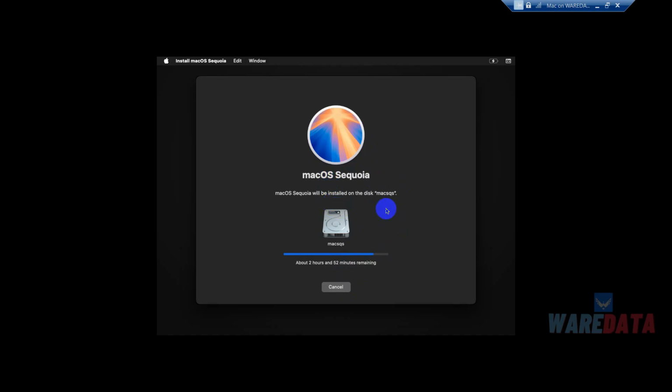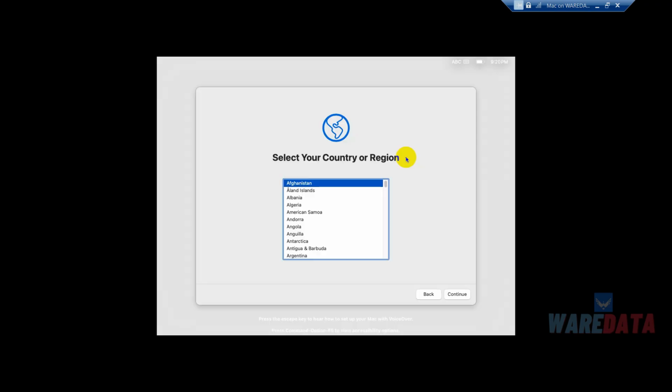Okay, we will skip this. After waiting for a long process, maybe 1 until 2 hours, and also there are several reboots, we go to the next step. Choose our country here. Okay, for example, we choose United States and choose continue.